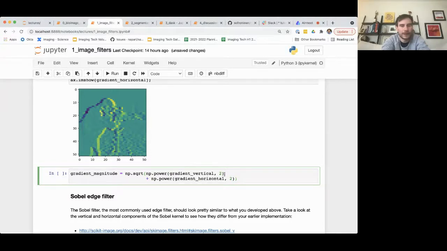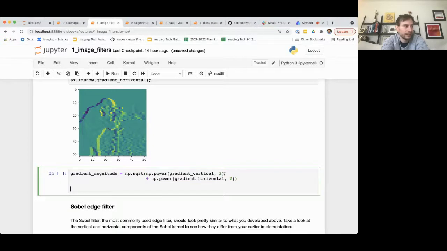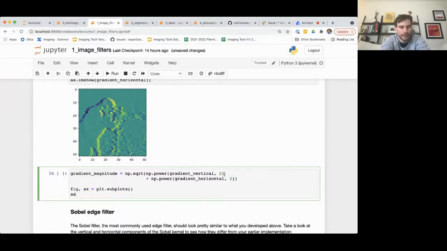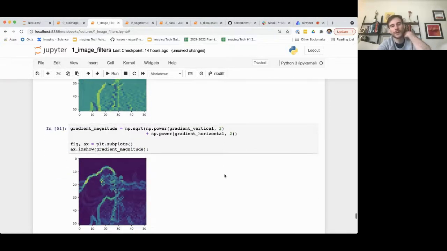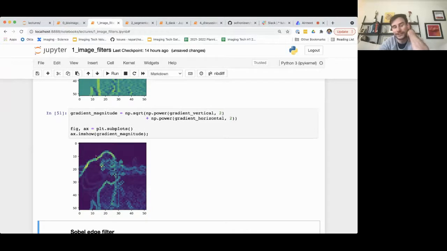And then we're going to do our same little trick, figure and axis equals plt.subplots, and then we're going to do ax.imshow, and now we're going to plot the gradient magnitude, and maybe this time I'm going to remember to put a little semicolon, and let's look at it. All right, and we got it. So now you can see this is actually looking really nice. I just love this stuff.